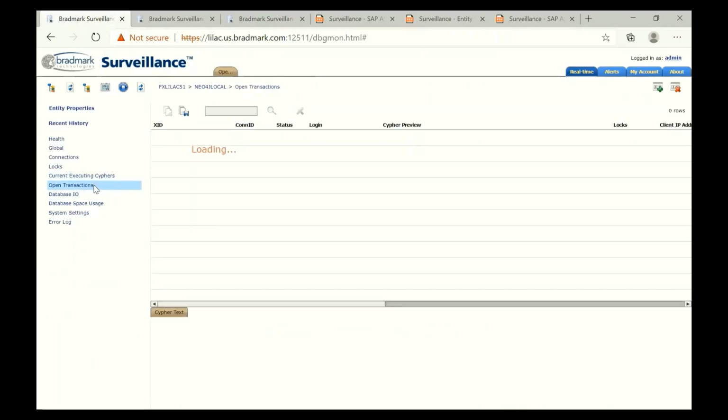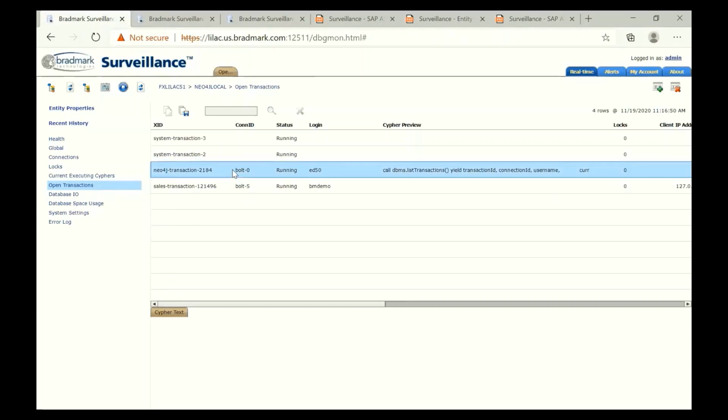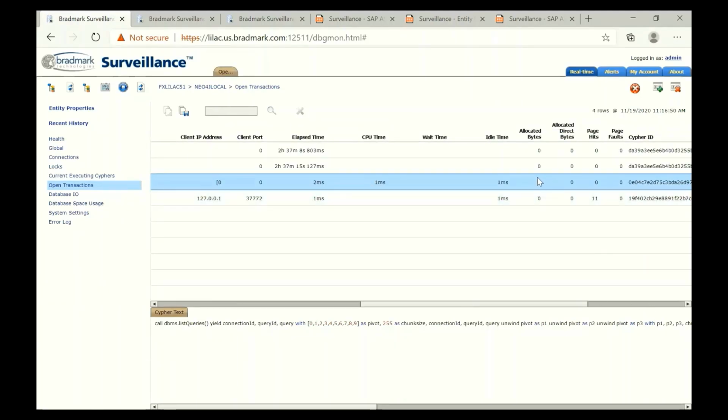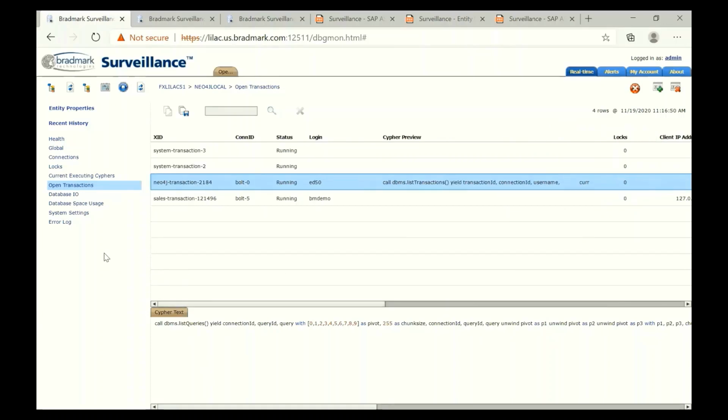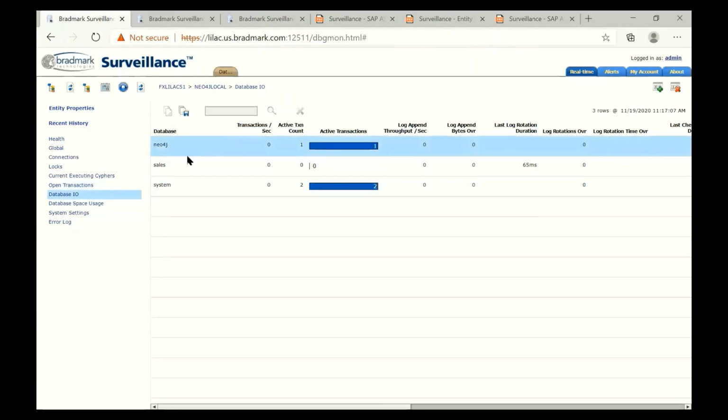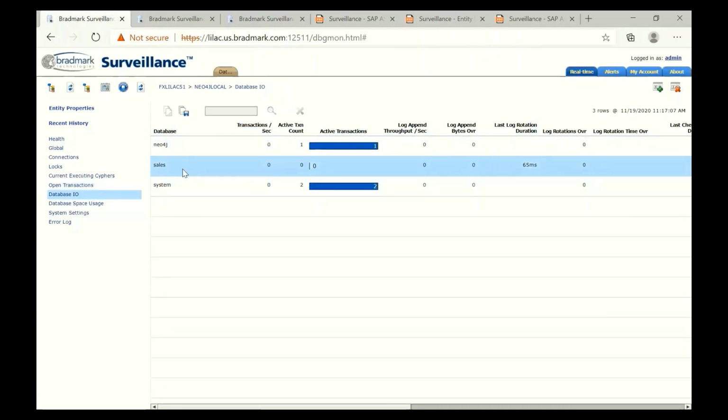So some of the other windows we have available include transactions. So this is separate from the queries that are running. This is the transactions that are open out there, similar kinds of information. We have information on allocated bytes, page hits, elapsed time, those kinds of things. We also have information on database I/O. So this is a summary by databases. We have 3 databases, including a sales database, which is where a lot of stuff is going on, not at the moment, but earlier. In fact, what we can see here, the information on log appends, log rotations.